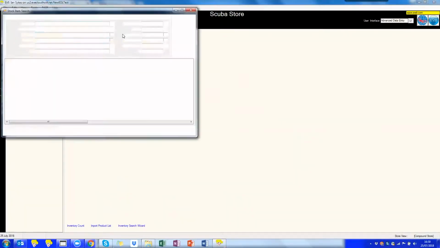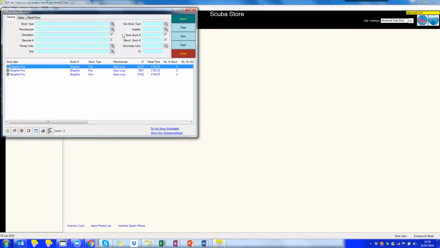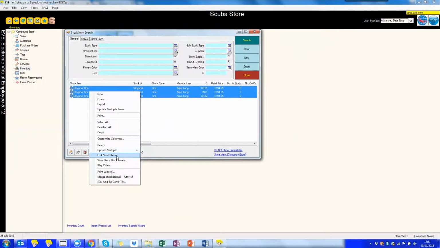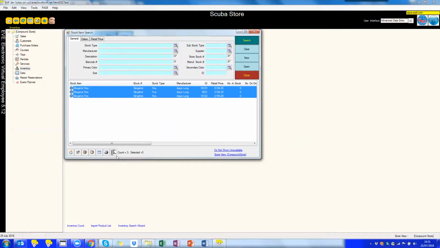We go within the inventory module to stock items and we search for and find our slingshot fins. And here are those 3 items. Now if we select all of those, or we could have selected one and used the shift key, selected the bottom of the list, and then right click on those results, we will see an option here called link stock items.